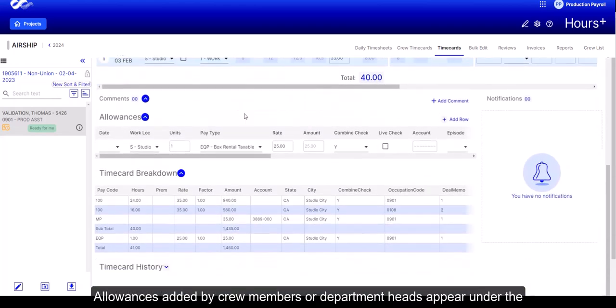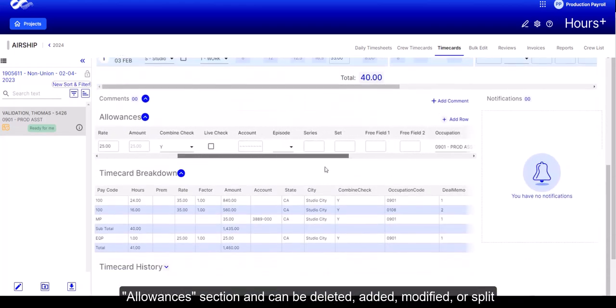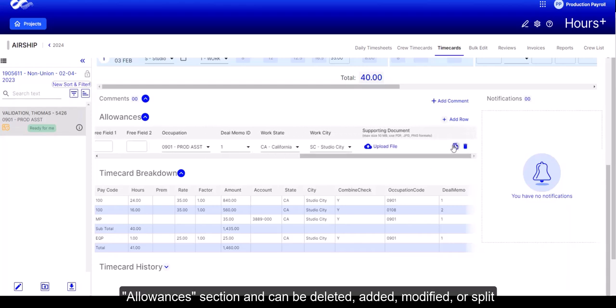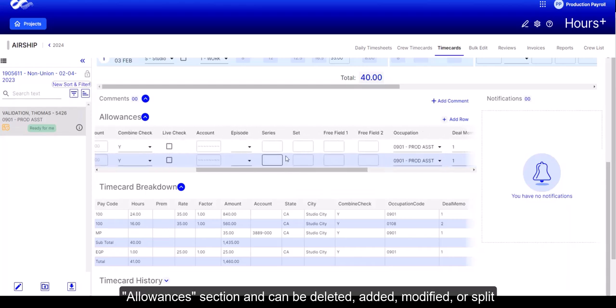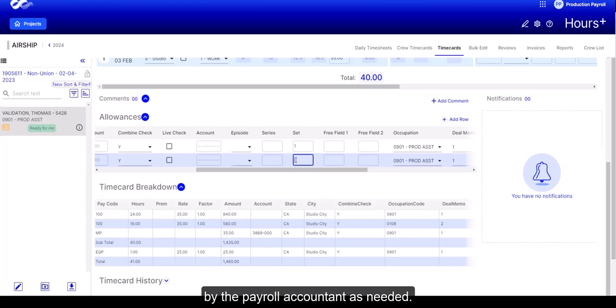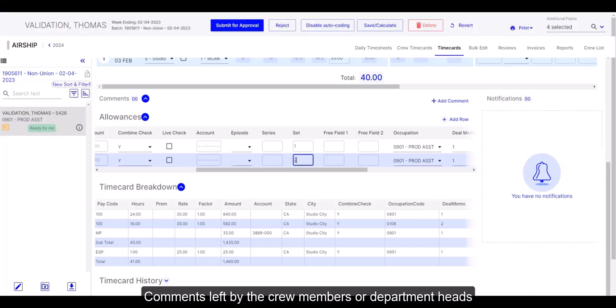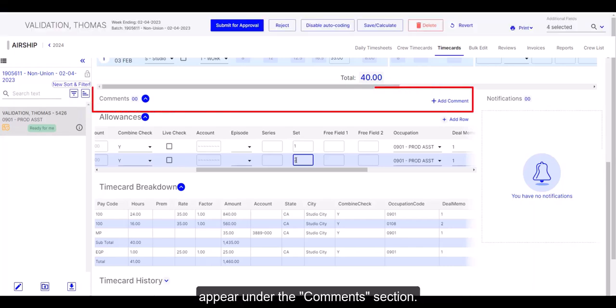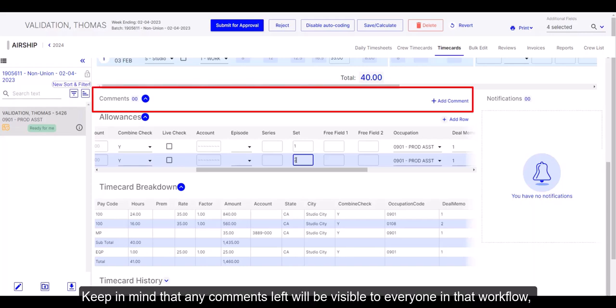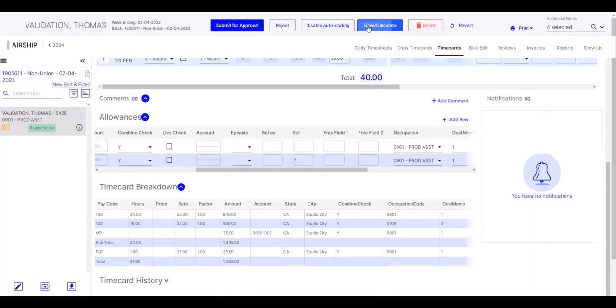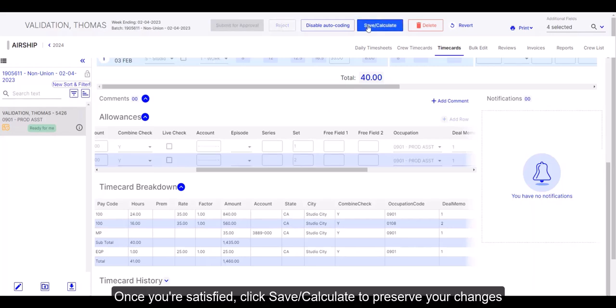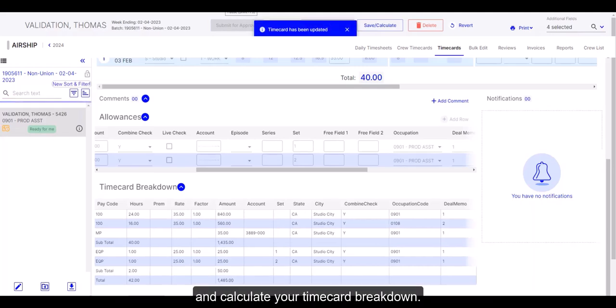Allowances added by crew members or department heads appear under the Allowances section and can be deleted, added, modified, or split by the payroll accountant as needed. Comments left by the crew members or department heads appear under the Comments section. Keep in mind that any comments left will be visible to everyone in that workflow, including the crew member. Once you're satisfied, click Save Calculate to preserve your changes and calculate your time card breakdown.